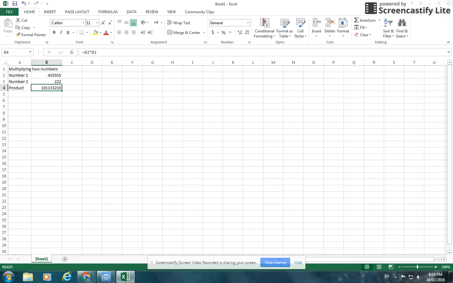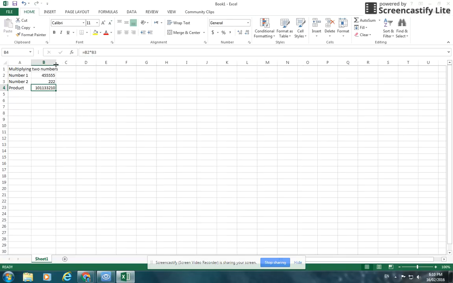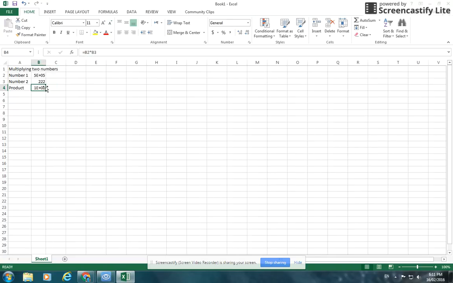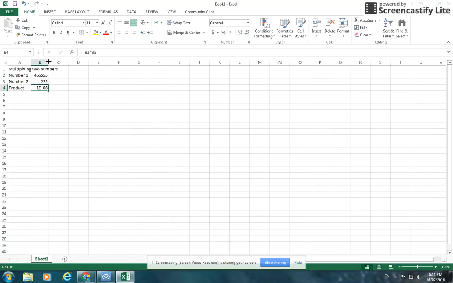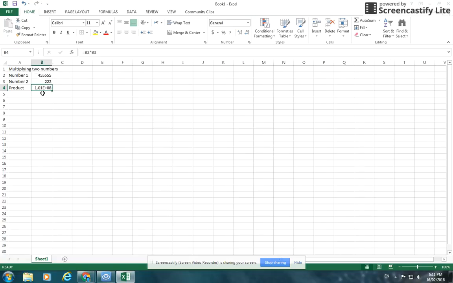When it comes up like this with an E, it's basically putting it in exponential format. All right. So it is 1.01 times 10 to the power of 8. That is what that shows over there.